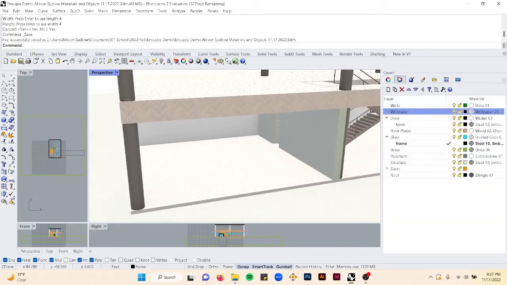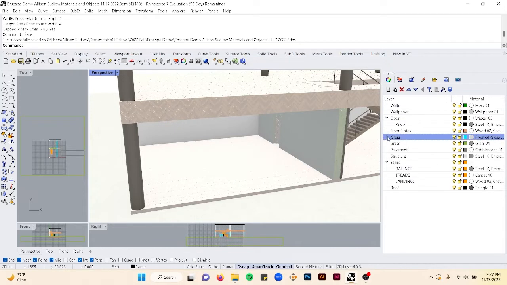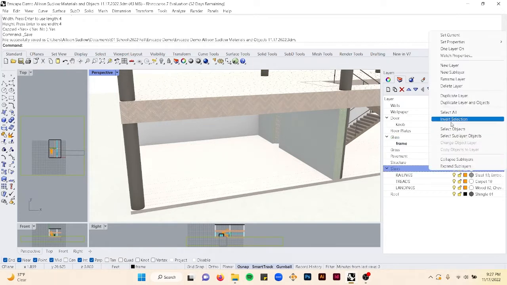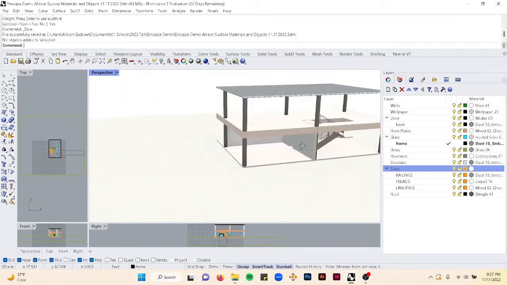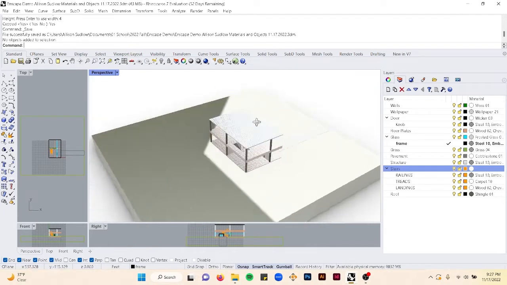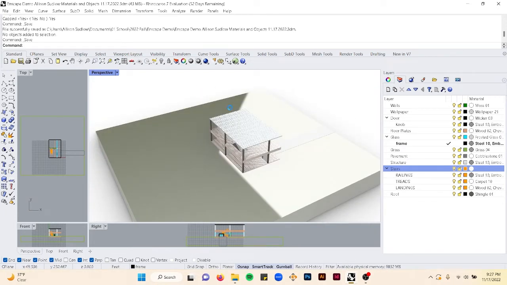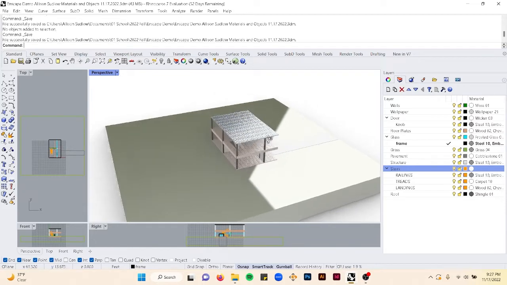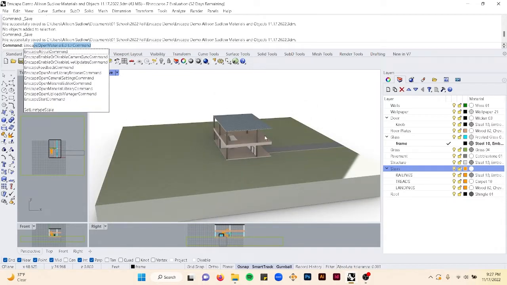Okay, and then we're just going to double check that everything is all done. Okay, so everything has a material except for this because there's nothing actually here. But just to double check that, look, no objects adds to the selection. Perfect. So we are just going to, one more time, save it. Yes, okay. Now we get to go to the fun part.